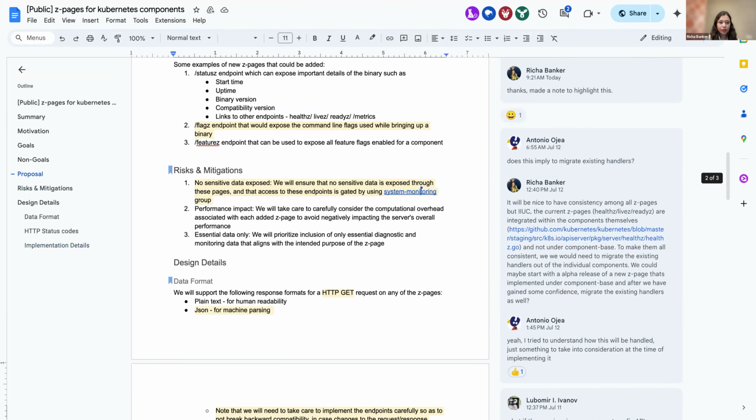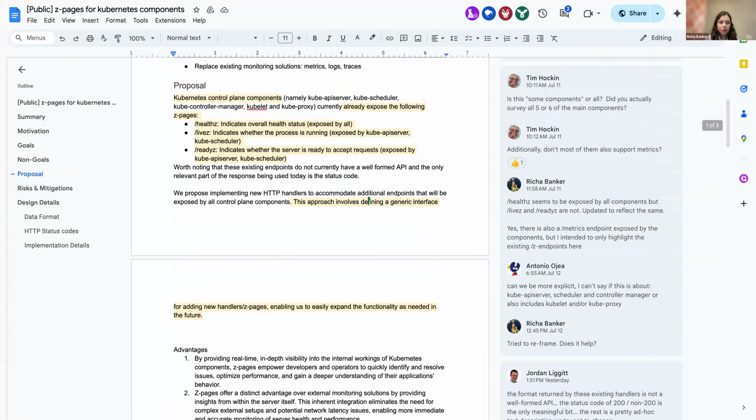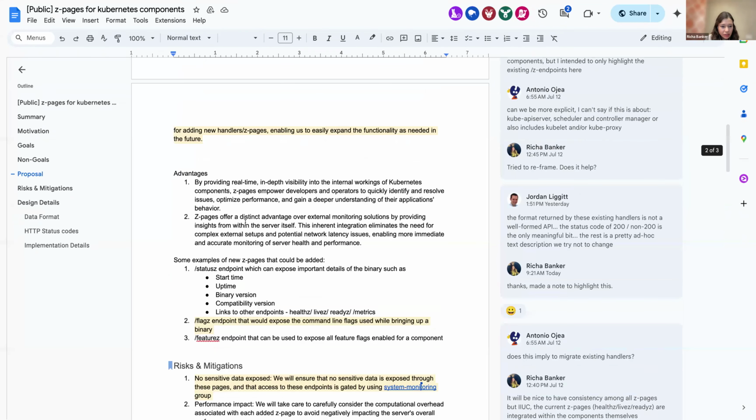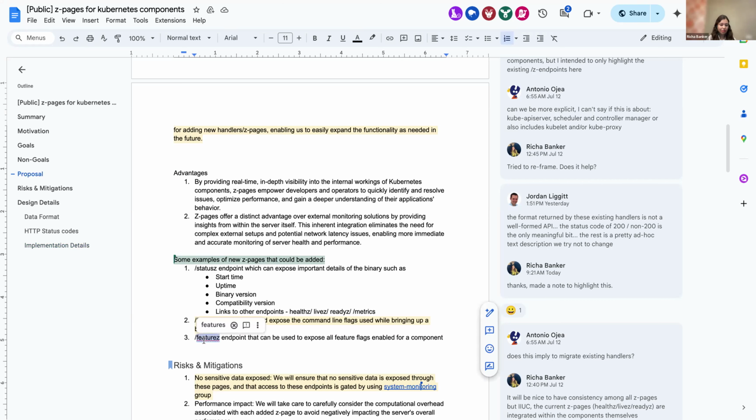Yeah, so that will depend on the page that is being introduced. Some ideas that were shared were here. We could have a standard statusz endpoint for all components, which can expose information common to all the components. Another one that was shared was a flagz endpoint. Any binary flags that are passed to a component's binary upon startup can be displayed in the flagz endpoint. Featurez, I guess, is also a common endpoint that will make sense for all components to have.